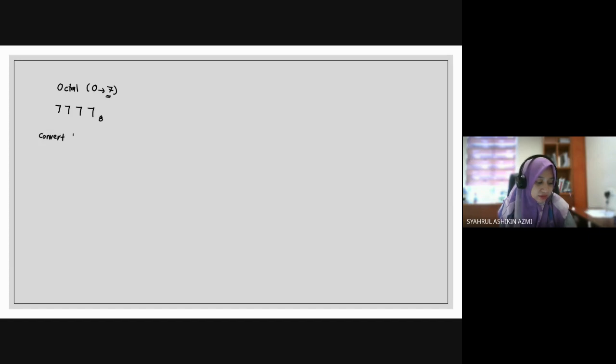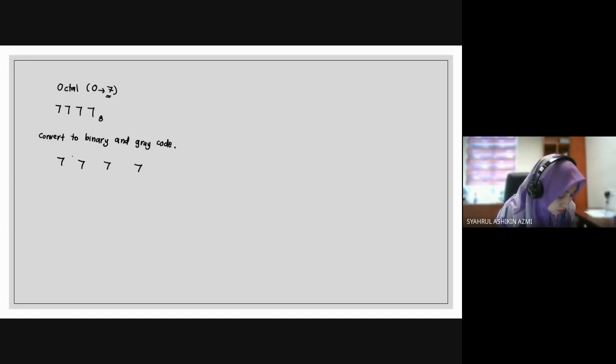So, and then we need to convert to binary and Gray code, right? First, how to convert to binary? We can do the splitting method. Octal is a group of 3, right? So, group of 3.